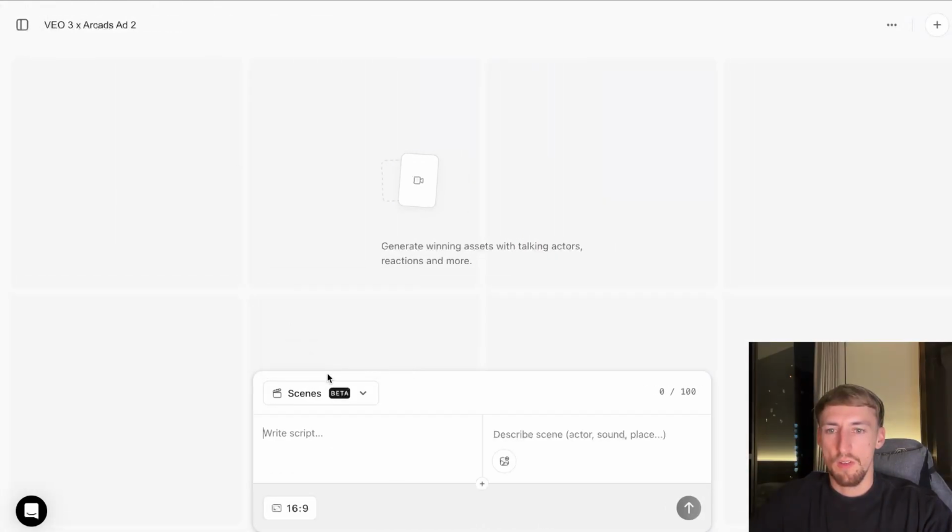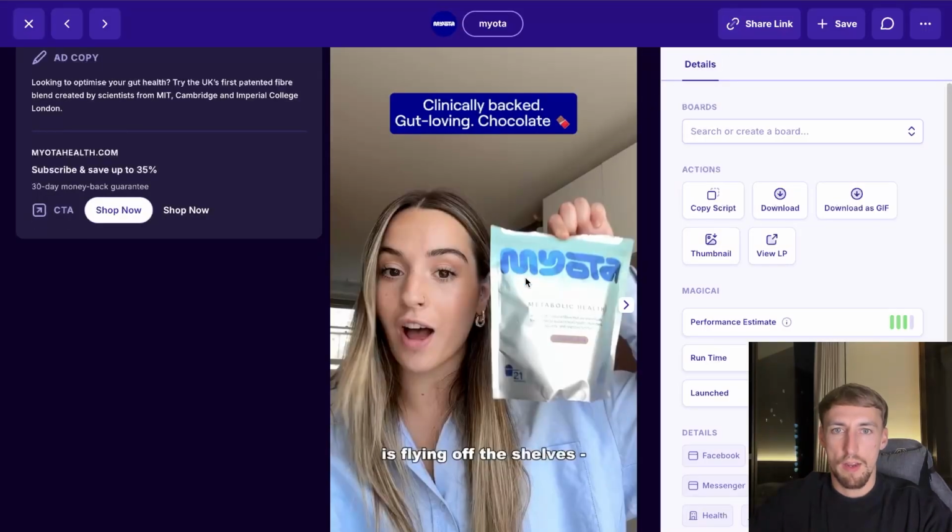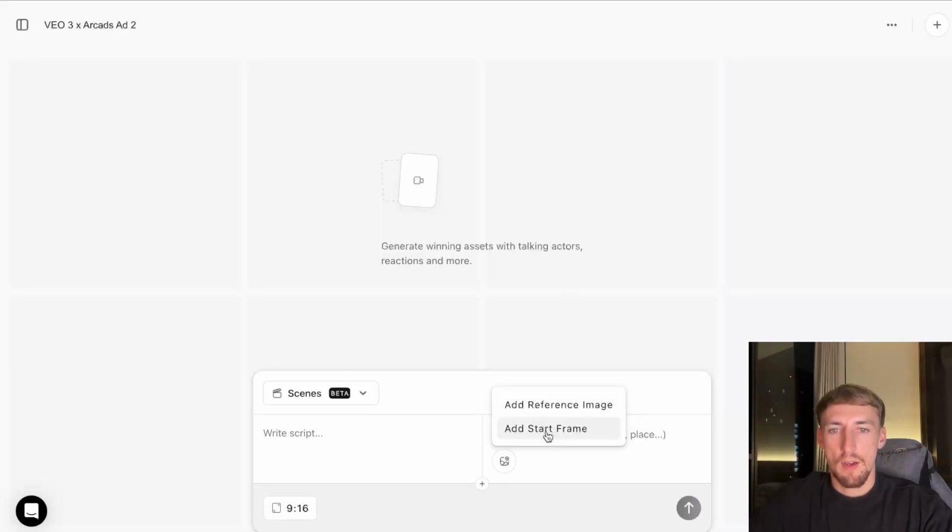We go to scenes. We will go to 9x16. Now you've got write script, scene, and then you've got start frame. So I need to take that start frame again, just because I didn't save it properly. Save that to documents. Then you go to Arcads, add start frame. You've got that as your start frame.